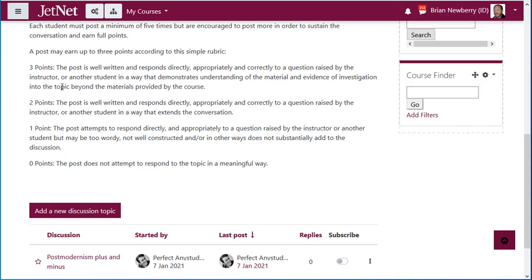So to earn 3 points, ideally, a post under this rubric would need to perhaps have a link to a high-quality website, perhaps a peer-reviewed journal that shows that the student has investigated the topic even beyond what you provided in the course and is linking that in so that it continues the conversation and expands it. 2 points, which is going to be the normal post. The post is well written, responds directly and appropriately and correctly to a question raised by the instructor or another student in a way that extends the conversation. Key here is it extends the conversation.